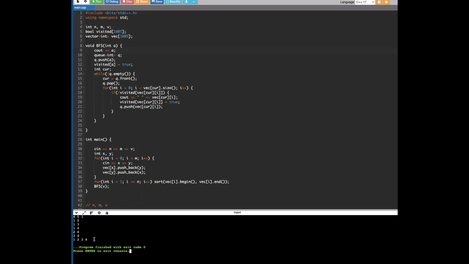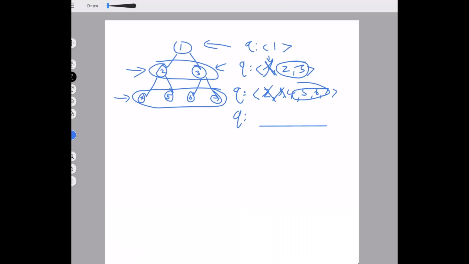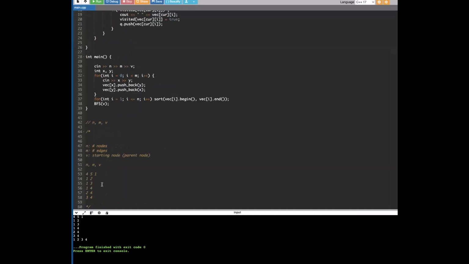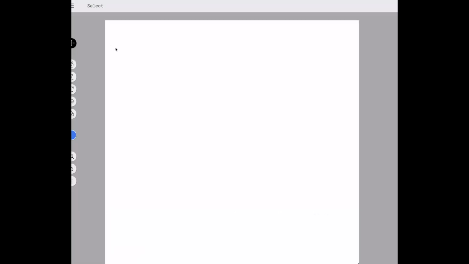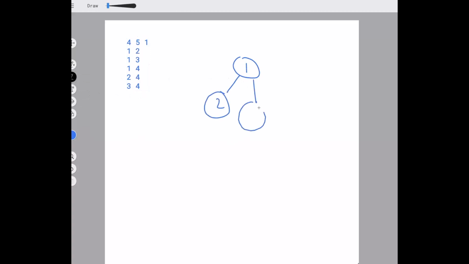Okay, so here I just outputted how the graph traverses, so it goes from 1 to 2 to 3 to 4. So if we try to visualize what's going on here, we're given the input: 1 is our parent node, and it's connected to 2, 3, 4, and then we're also given that 2 is connected to 4 and 3 is connected to 4. So how does this work?